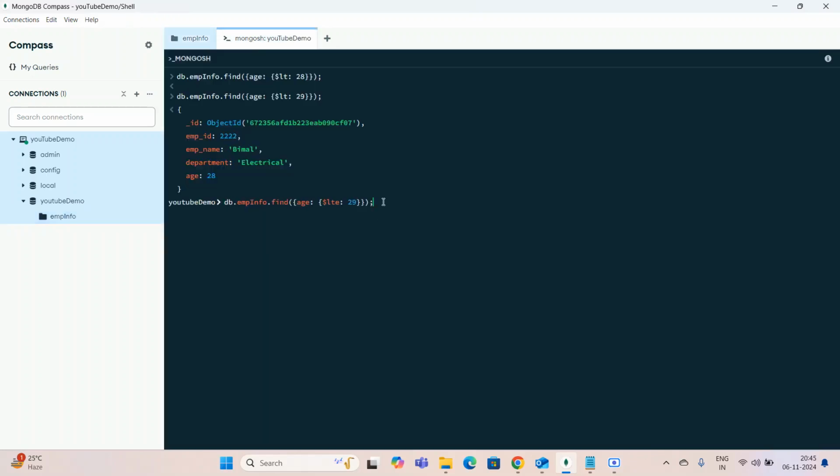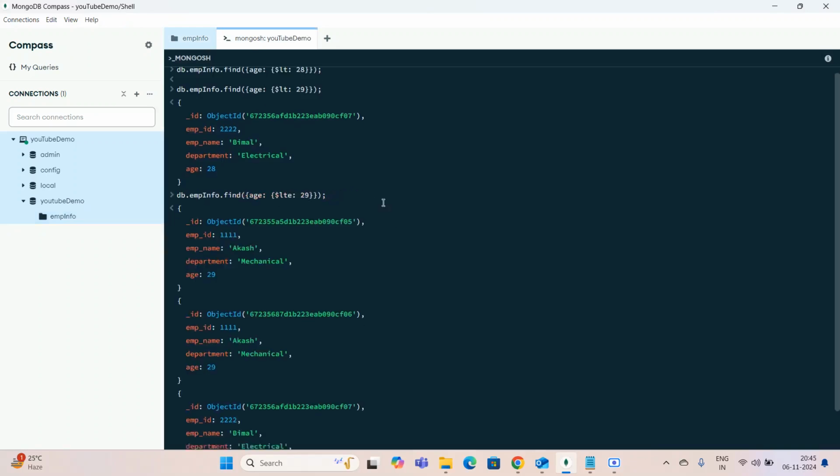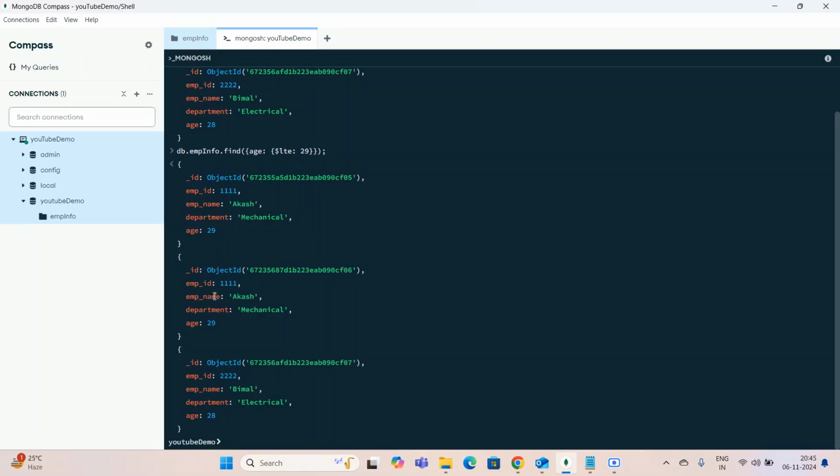Okay, let me try that. Let me execute this query. And yes, see, 29 we have two, and 28 we have one result. So a total of three results it returned. So that is also clear.